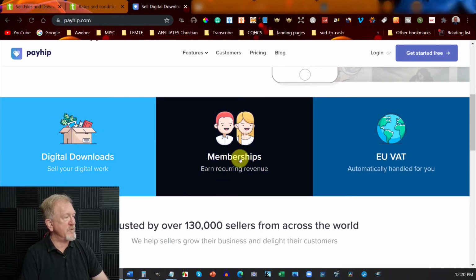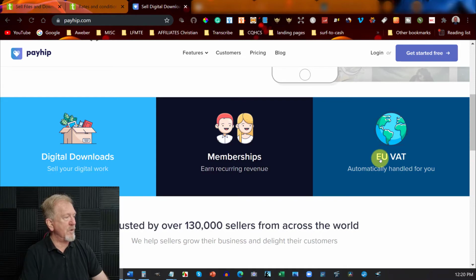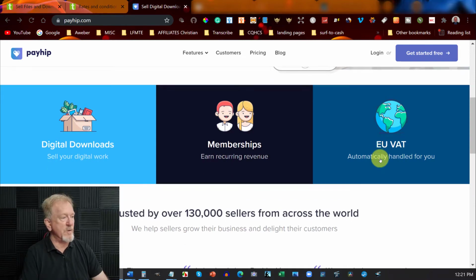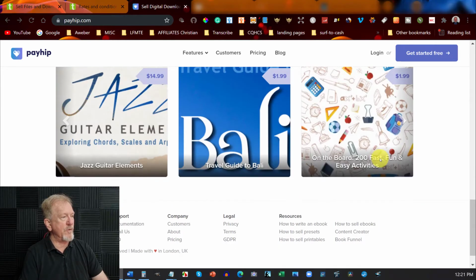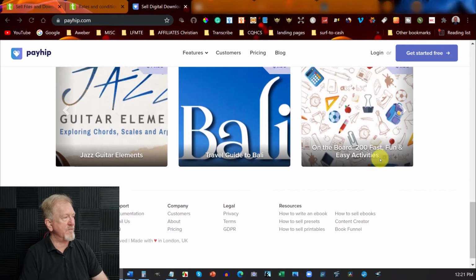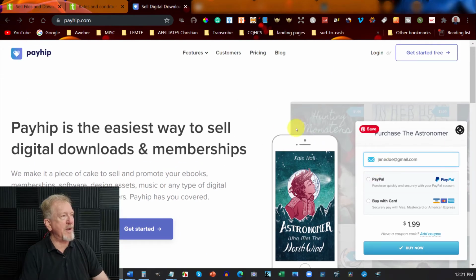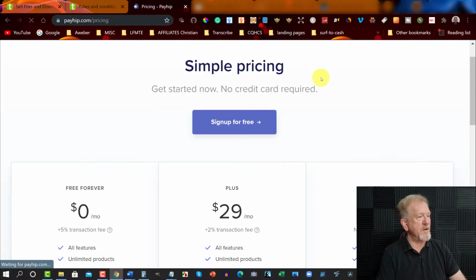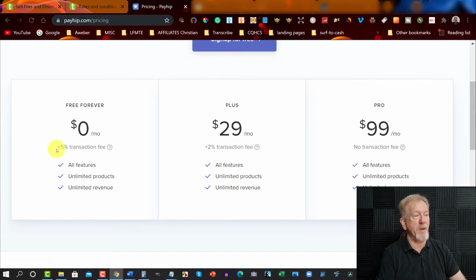You can have membership sites if you want to. They're also EU VAT authorized as well, and you can go through and have a bit of a look through as to what's available. Now you can use Payhip stores and pricing is pretty good. Let's have a quick look at that. Now you can have a forever free, but you just pay a 5% transaction fee with everything you do. Now as you first start off, this might be the way you want to go.